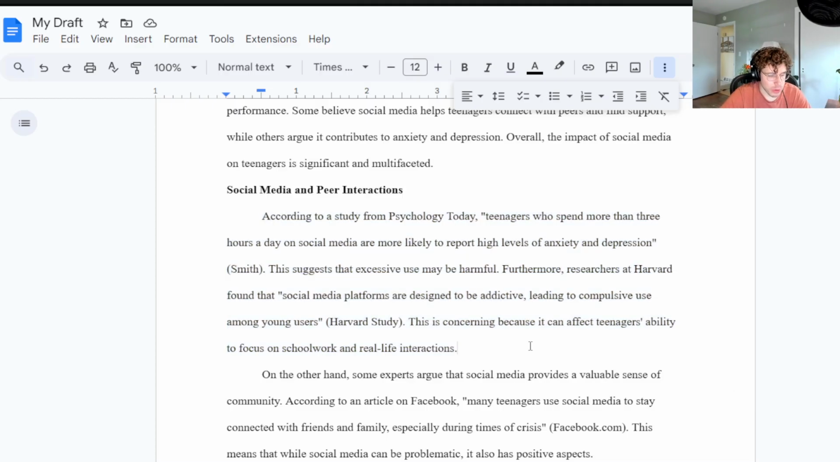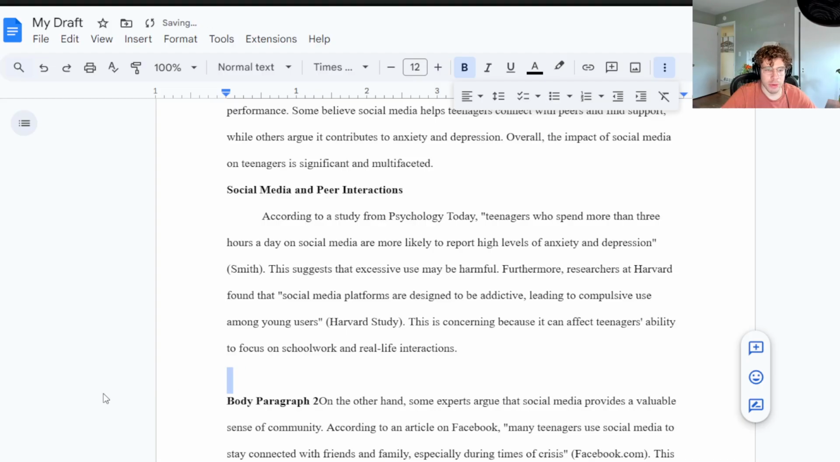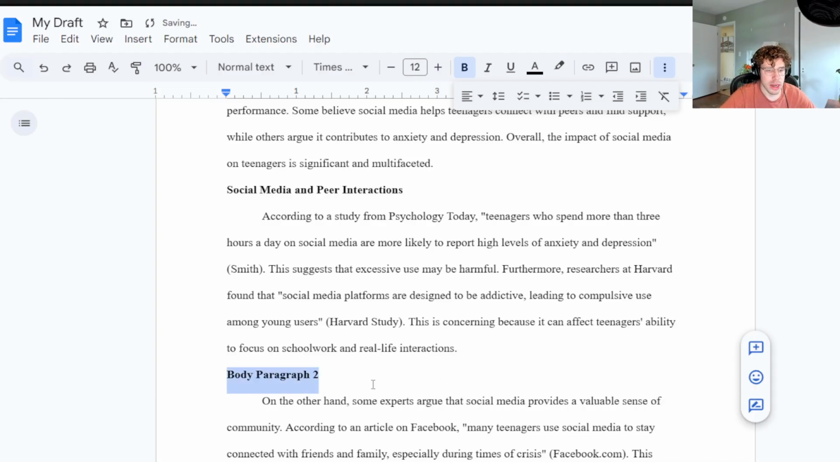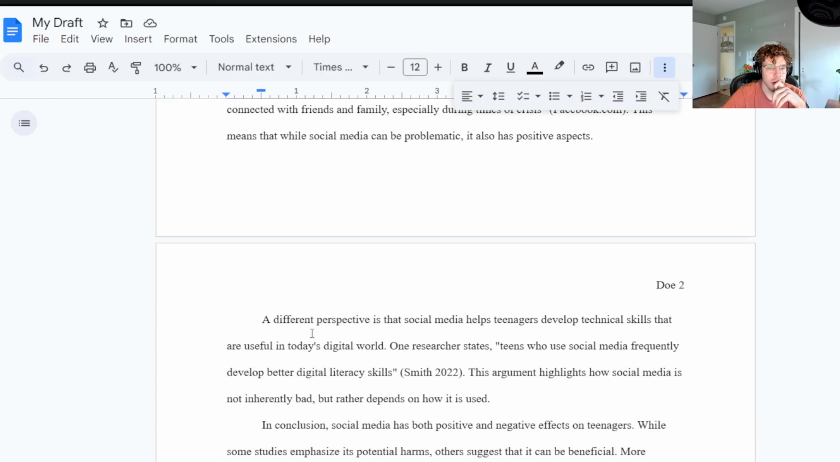Same thing if I were to do my second body paragraph. Instead of having it called body paragraph 2, we want to give our reader a little bit of signposting to explain what's going on. So maybe this is the alternative viewpoint. So maybe I will put, I don't know, social media not harming. Notice I'm not calling this counter argument. I'm not calling this body paragraph. All I'm doing is labeling the claim that would be noticed there.